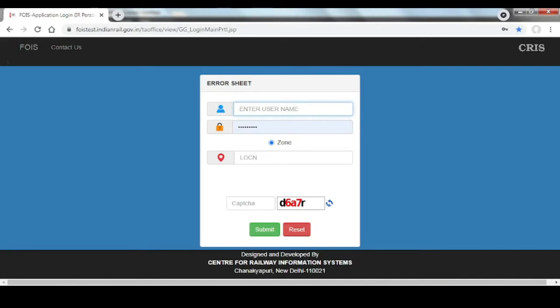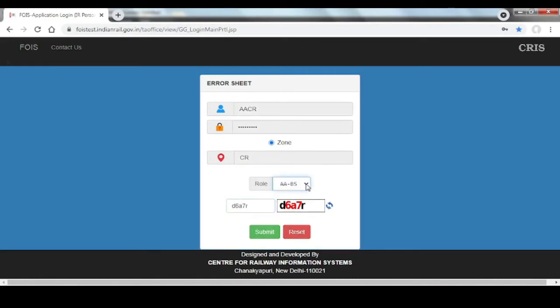Type login ID provided. Type password provided. Here we need to type location, that is zonal railway, CR for Central Railway, WR for Western Railway, etc. Here type CAPTCHA. Click on submit. Type your role.